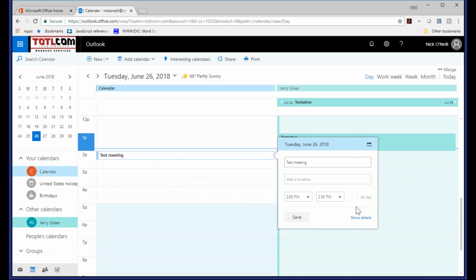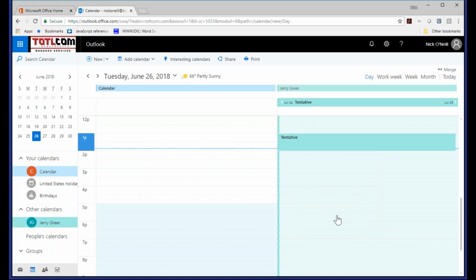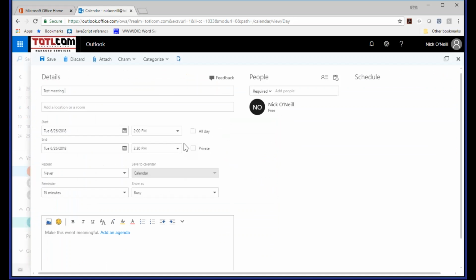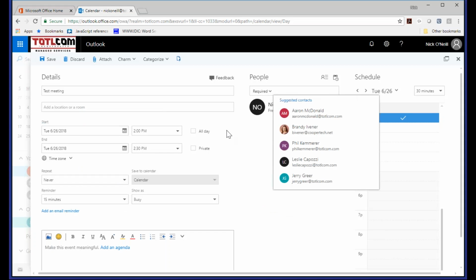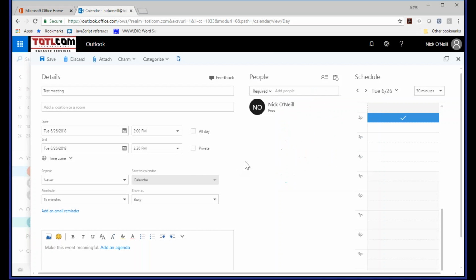If you want to invite other people to it, click on More Details in the lower right, and this will pop up a little more detailed information. You can specify a location or a room, the time and everything. If you need to repeat it, mark yourself busy, or write your agenda in it as necessary. And then over here, this is where you would add people. By default, it will try to find people that are inside of our organization, but if you want to send it to anybody outside of the organization, you just type their email address. Once you're done, you just click on Save.